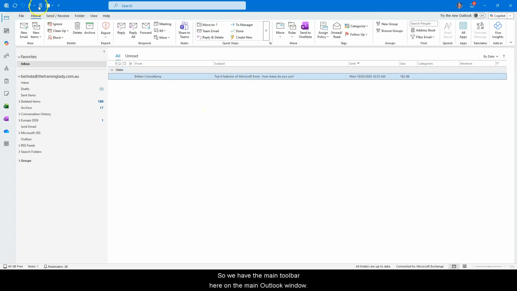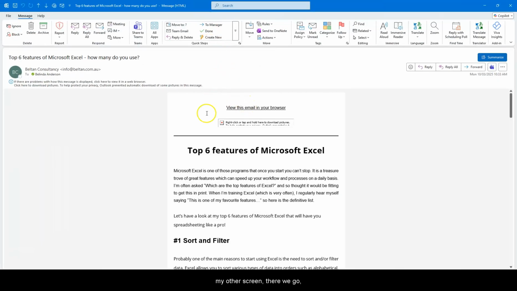So we have the main toolbar here on the main Outlook window, but if I open an email or I create a new email, so I've got just an old email here, I'll just double click that to open it. And it's opened up on my other screen. There we go. So it's opened up here, and what you'll notice is that I now have a different version of that quick access toolbar. I don't have the same buttons. So this really allows you to customize the toolbar for email messages. So not just your overall entire mailbox, but your actual individual emails.